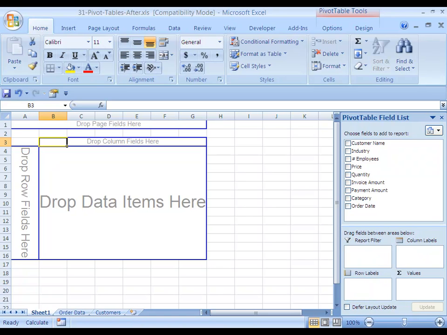And then to actually get this working, we can use the mouse here. This is one of the few times in Excel where it's actually fine to use the mouse, and it's probably the easiest method. So let's start by adding customer name. I'm just going to go to customer name over here, click on this, and then drag it to the drop row fields here.